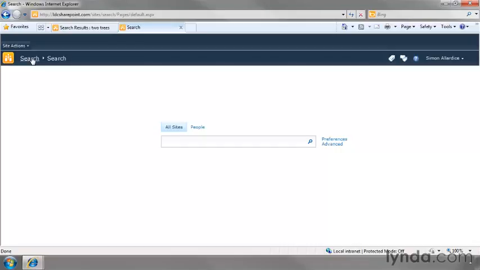Now, you may already have a search center site that's been created by your farm administrator, in which case you may need to know how to connect other sites to this. Or if you don't have one, you can create this search center yourself. It's just another SharePoint site.